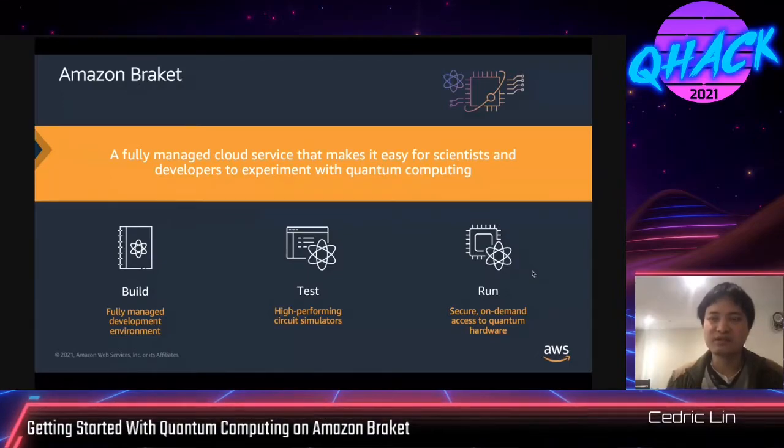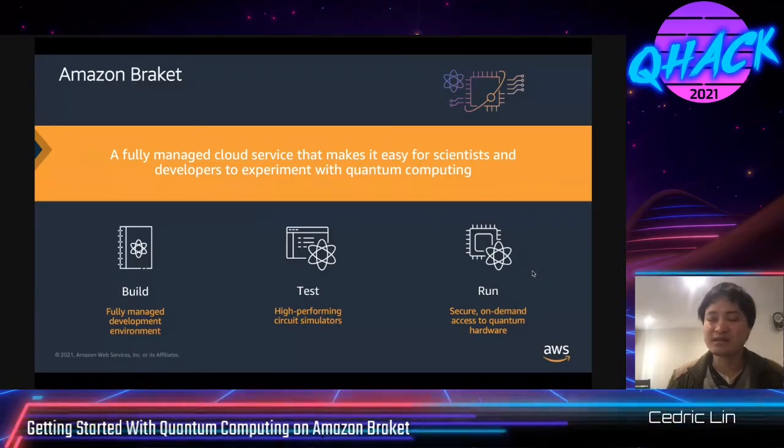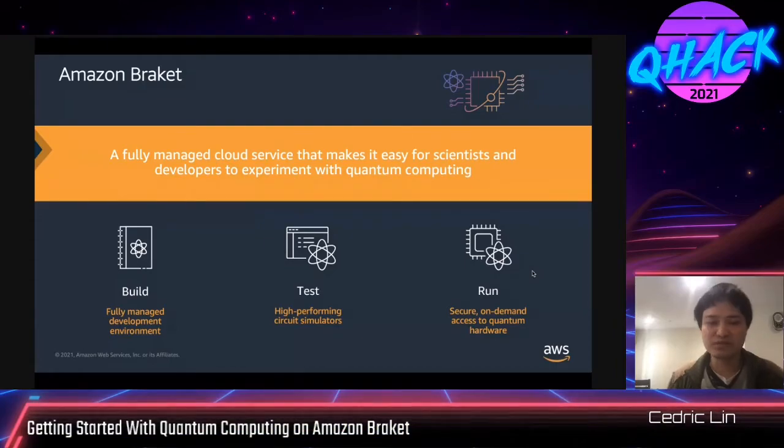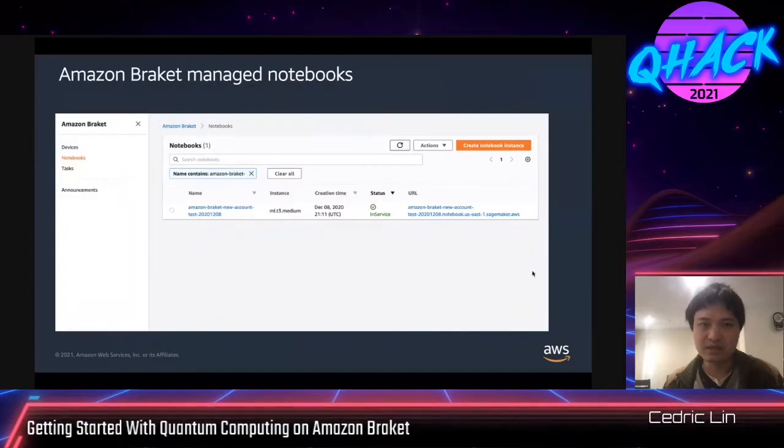You don't need to try to individually access each quantum computer. You don't need to check the API for them individually. Amazon Braket gives you a unified experience to do all of this. So let's take a look at what this experience means.